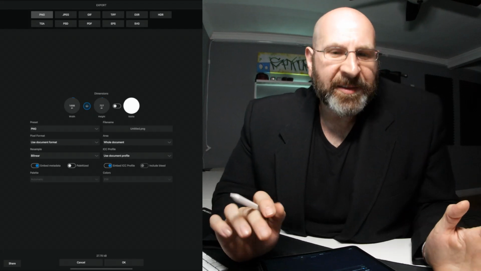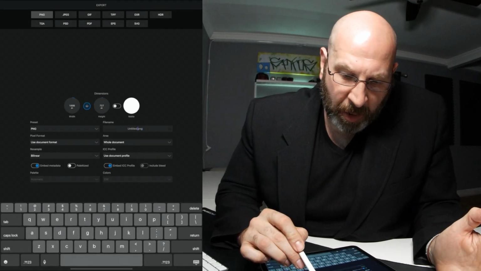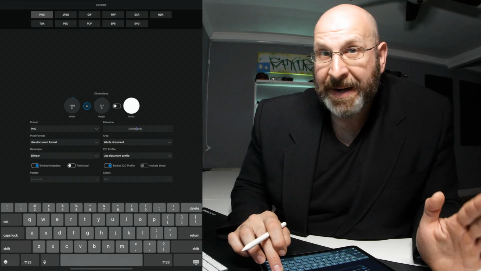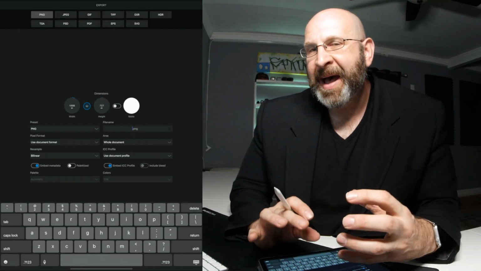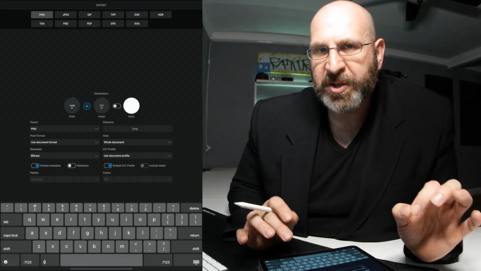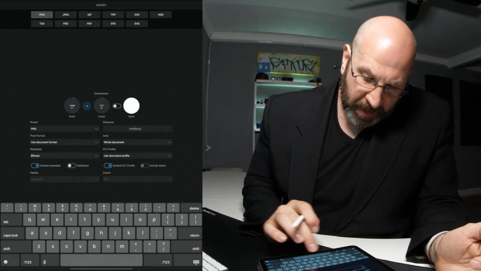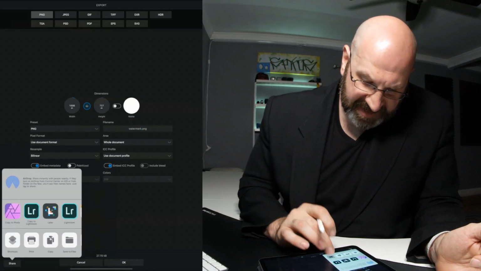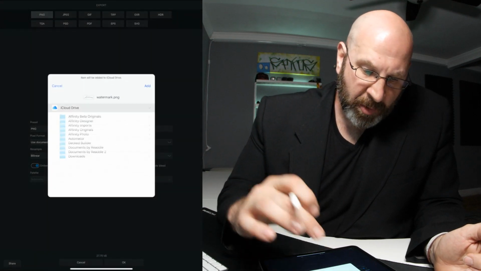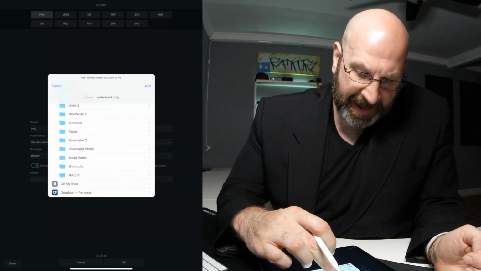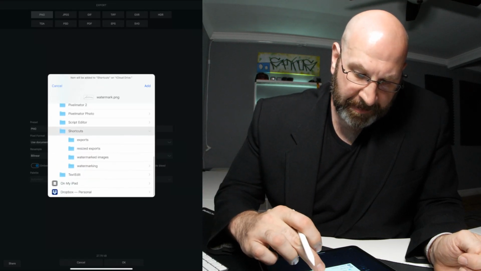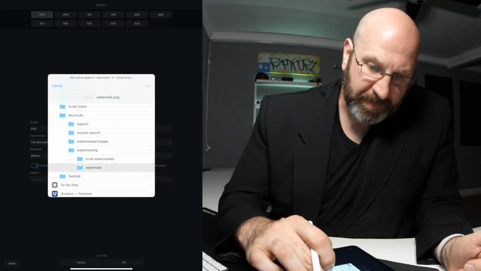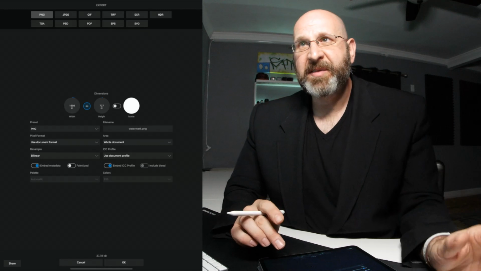The name of the file doesn't matter. If you want to, you can call the file watermark, which is what I'm going to name it, but it doesn't matter what it's named. The shortcut will find the watermark file as long as you put it in the right folder. So we're going to call it watermark, and then we're going to share it, and we're going to save to files, and I'm going to go into iCloud Drive, and then Shortcuts, and then Watermarking and put it in the Watermark folder. We're going to hit Add, and it saves it there.